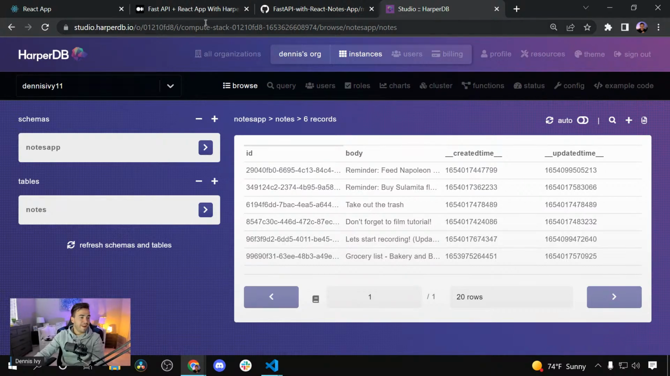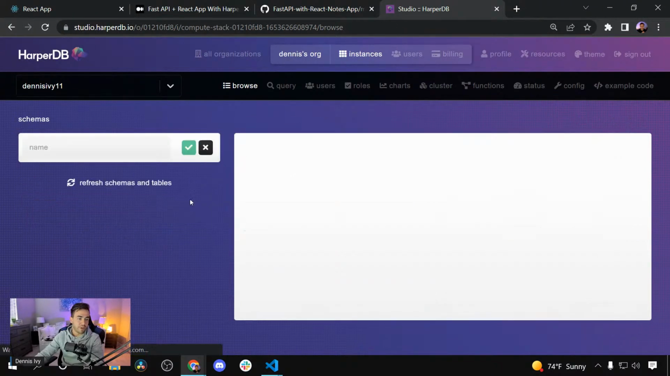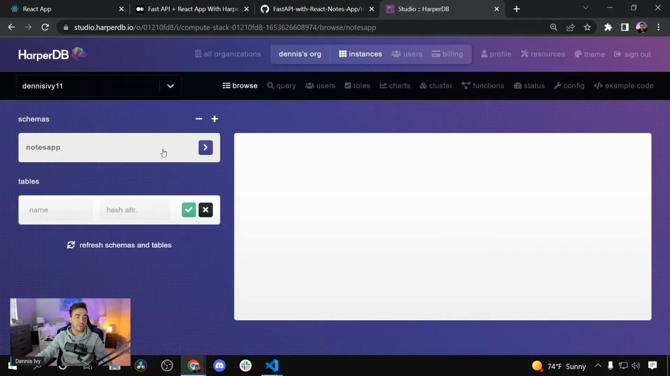So yeah. Okay. So let's go ahead and clear our current database. We're going to start from scratch. So I'll just remove all this. And once you're in your actual database instance, we're going to create a schema. So we're going to start by calling our schema notes app, and then we're going to create a table for this database.